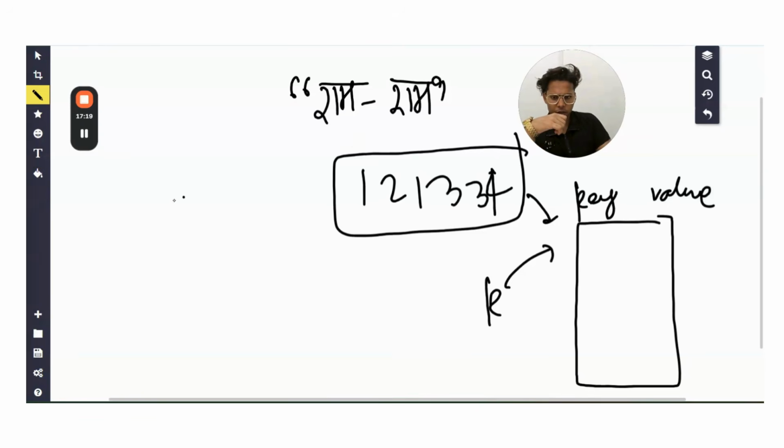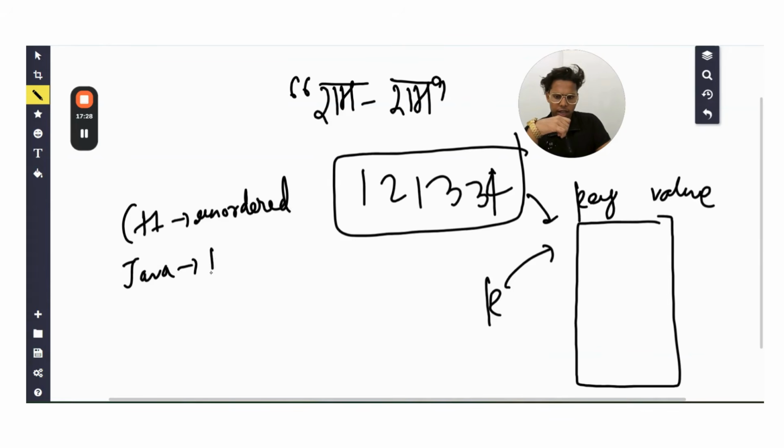You should know that in C++ you call your hash map an unordered map. In Java you call it a hash map. In Python you call it a dictionary, dict.